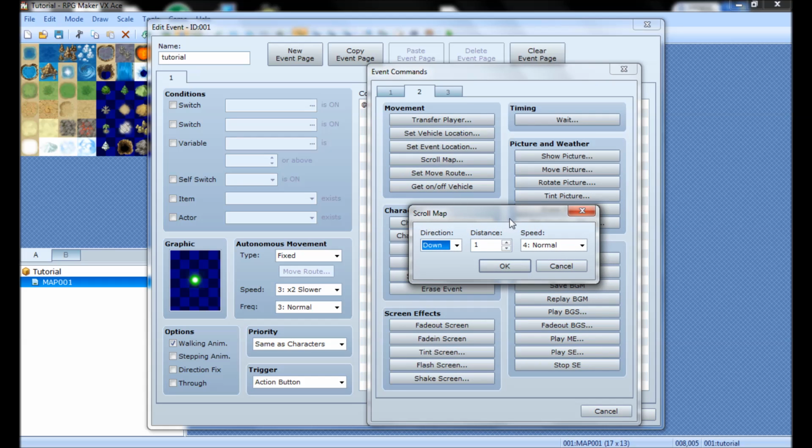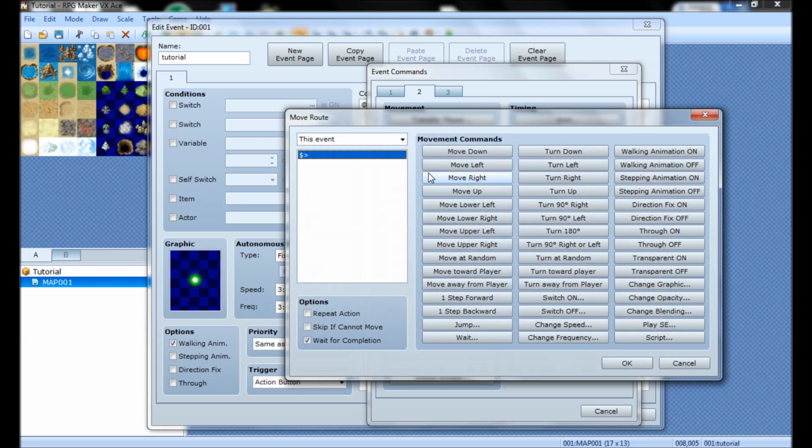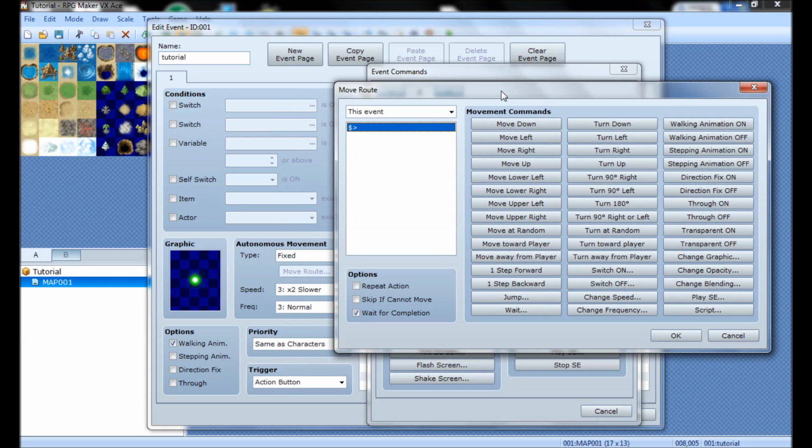Scroll map allows you to actually scroll and move the view on the map to a different location, direction up, down, left, right. Distance is in how many squares it moves, and the speed that it happens. Set move route is very interesting. This is actually identical to the custom move type in autonomous movement that we covered earlier. And you basically just program the movement of the event or even the player step by step.